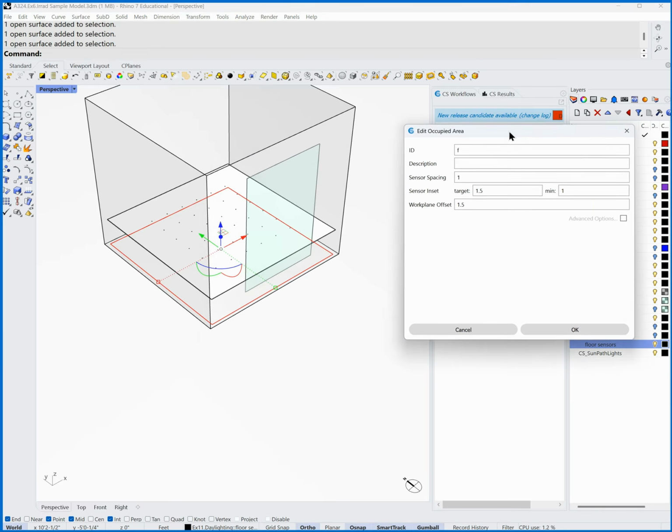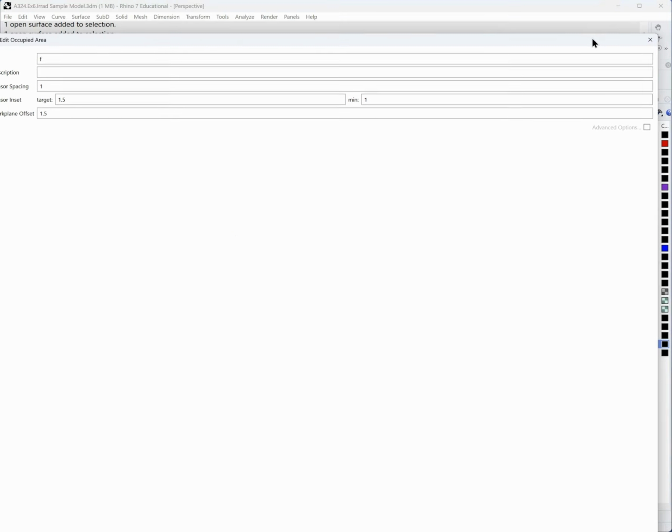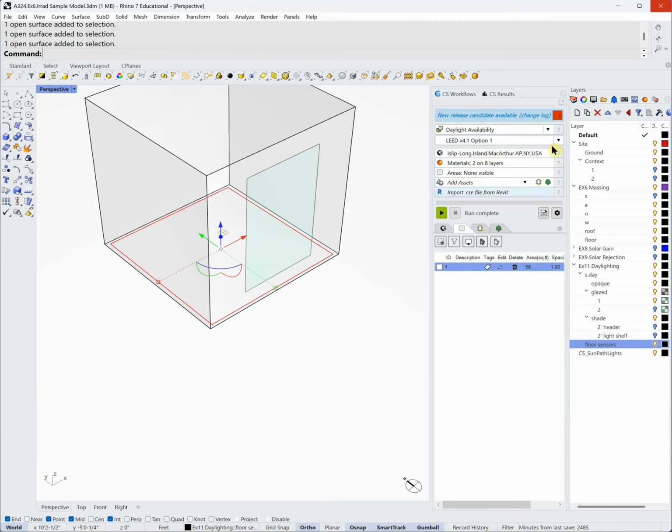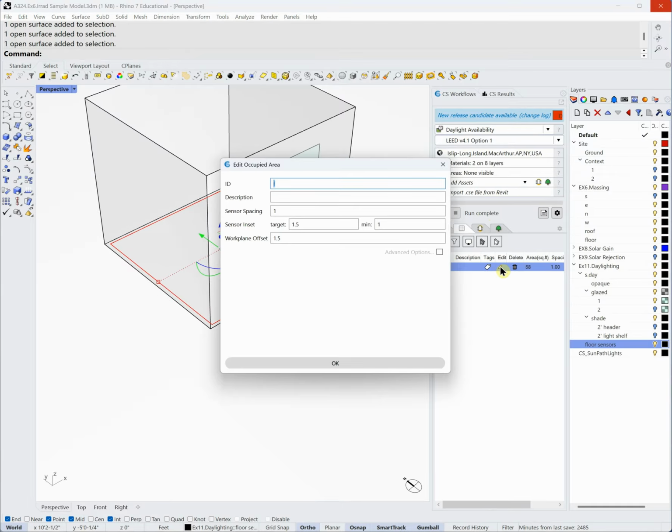This dialog opens up. Go ahead and set. Remember, this is an 8-foot, or you either have an 8x8x4 or an 8x8x8 volume that you're dealing with. I would set the sensor spacing at 1 foot. So that's the sensor spacing. Then the sensor inset is how far it is from the edge. I think you can put this at 1.